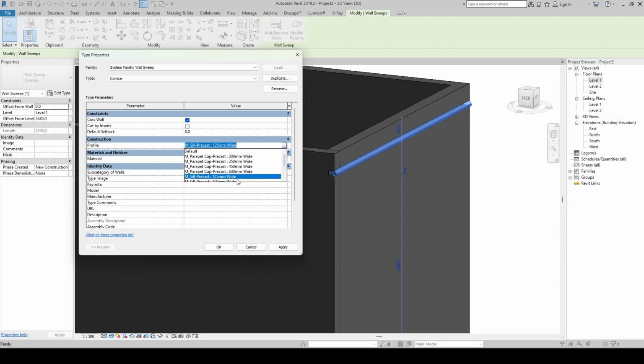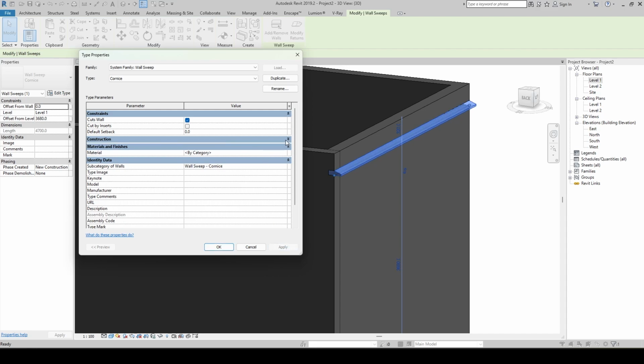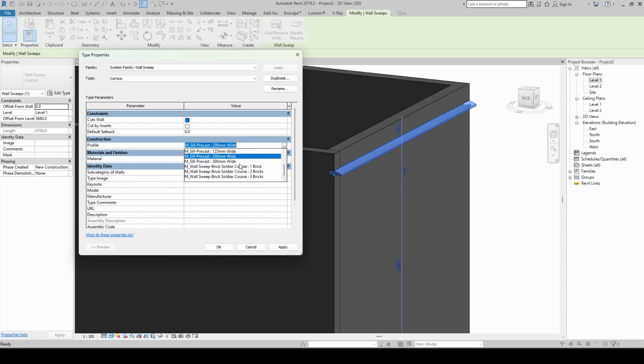Then you have the 200 mm, then again the 300 mm, then you have the brick, which is what we have taken by default. Then if you have 2 bricks, then 3 bricks. Let me do one thing, I keep the 120 mm, still it looks fine.